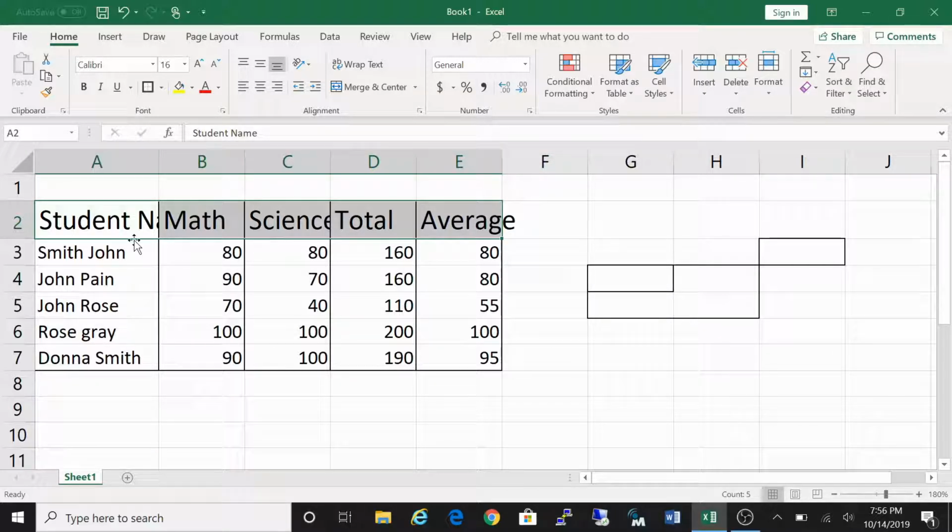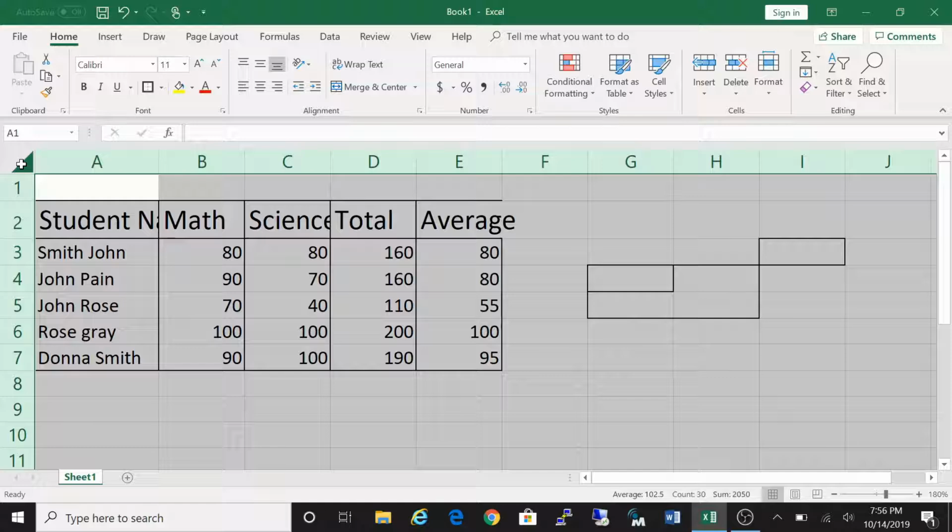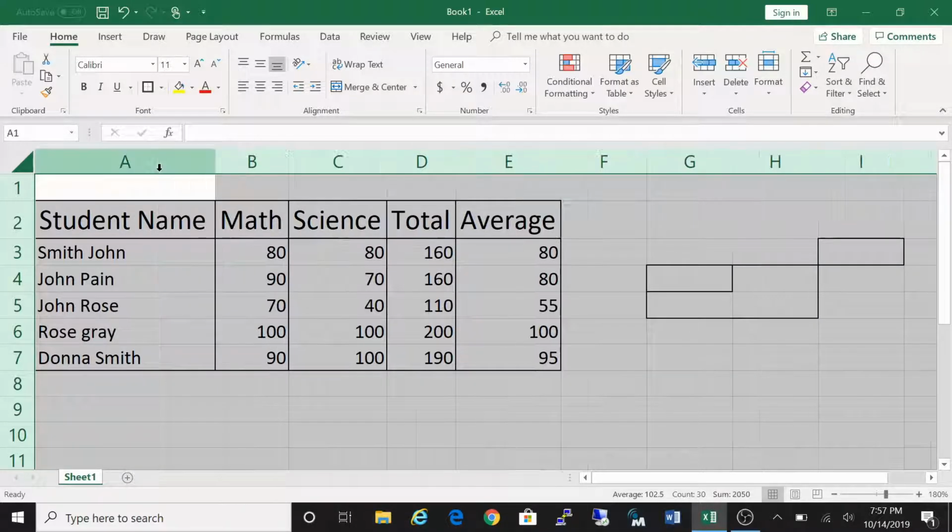So what I'm going to do is I'm going to come over here. I want to highlight the entire sheet. To do that, I'm going to come over here between A and 1. And if I click over here, it's going to highlight the entire spreadsheet. So now what I can do, I'll take my mouse between one of the columns, and when it changes to the cross, I'm going to double click and it's going to adjust every cell.